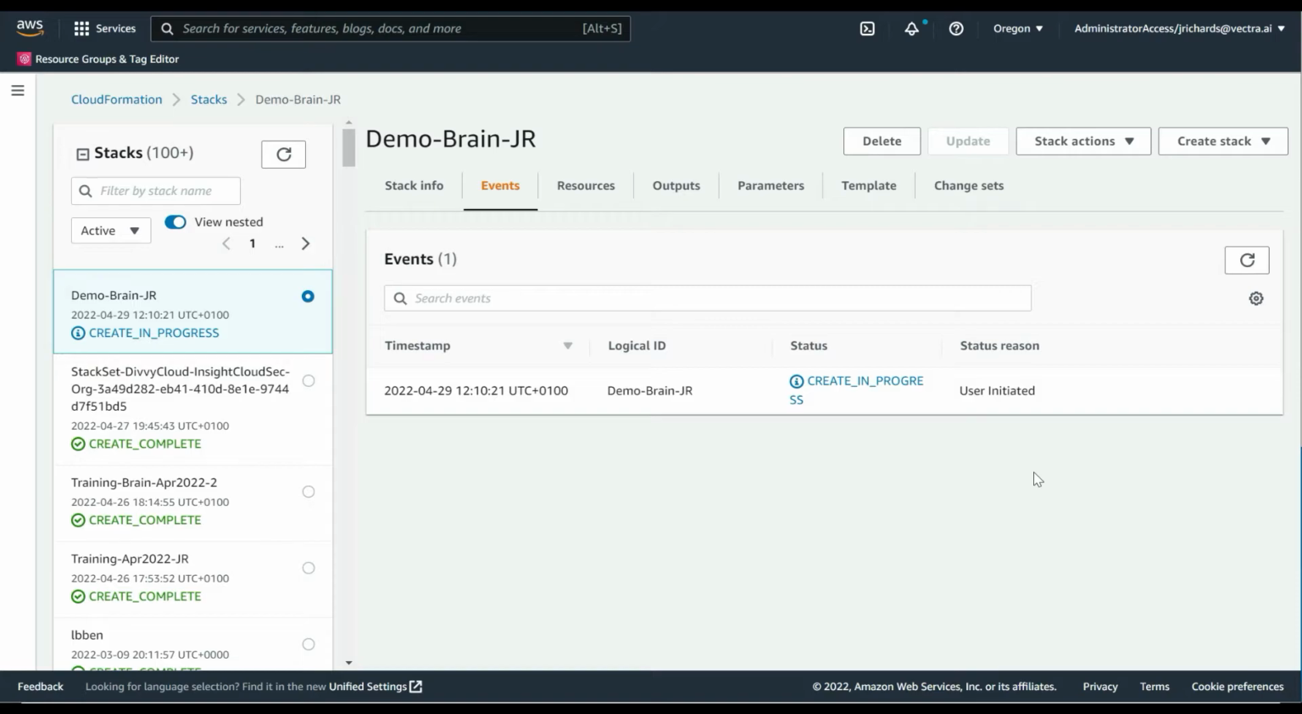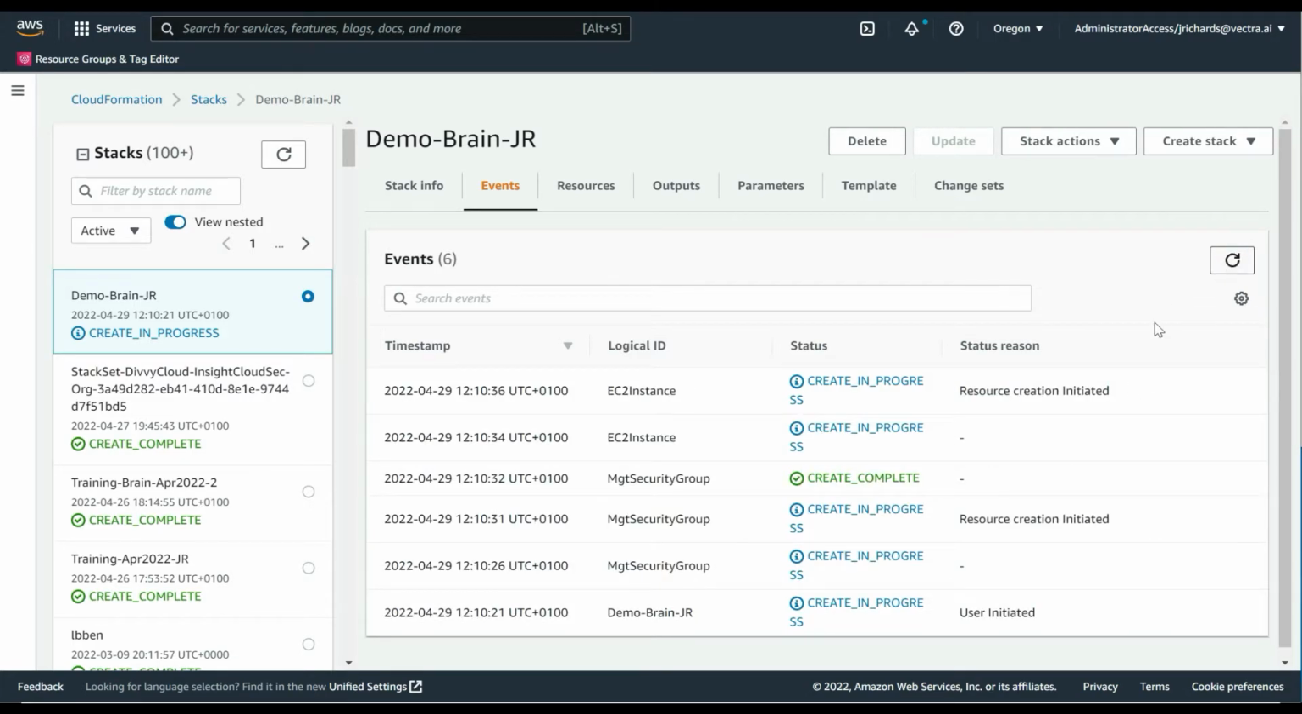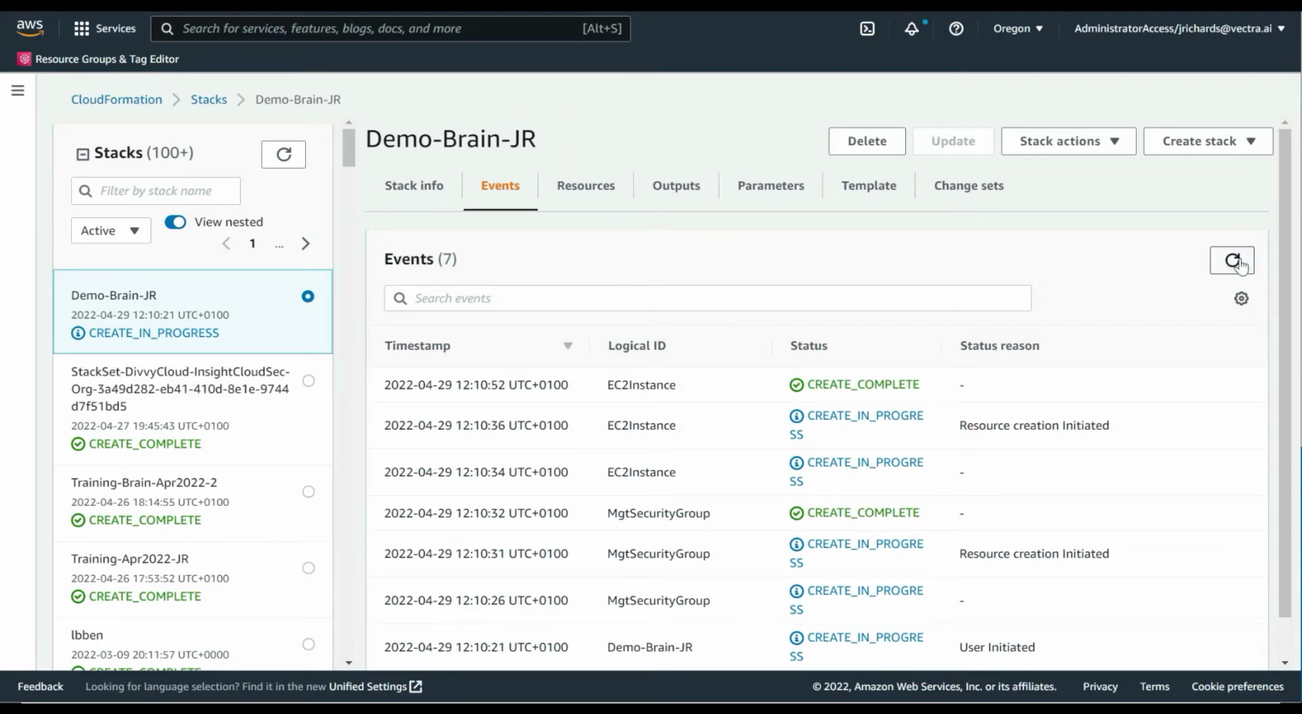Now, typically, this could take anywhere from a minute to 3 minutes, depending on the region in which you're deploying and how busy it is at that particular moment in time. But we can keep refreshing so we can check on its progress. What we're waiting for is effectively 3 create complete ticks. So we'll just wait for those.